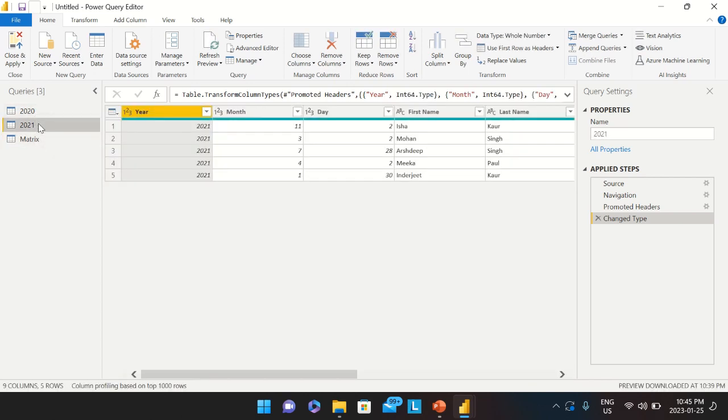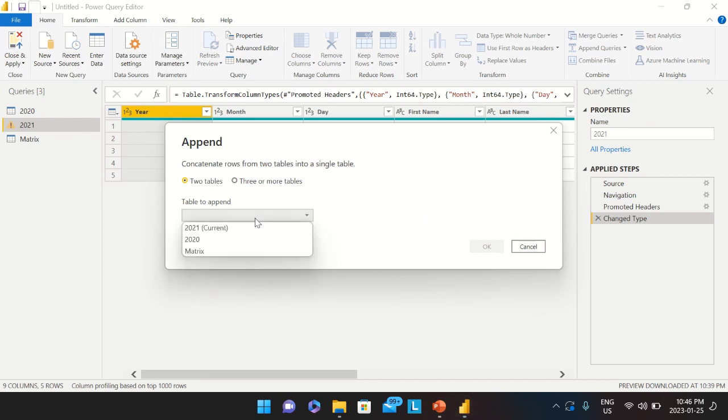Let's say any file that we take, so I'm just going to take 2021, and on the right hand side under Home, you see Append Queries. Click on that. Append Queries, the first option that we will select, then a pop-up will appear. I'm just going to select 2020. So here I'm just going to click OK.